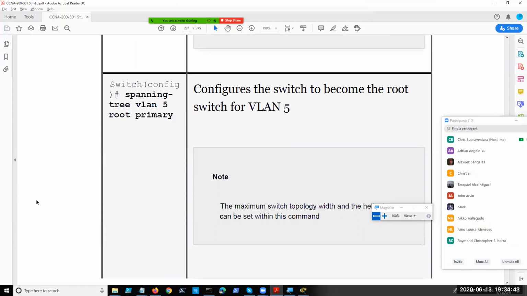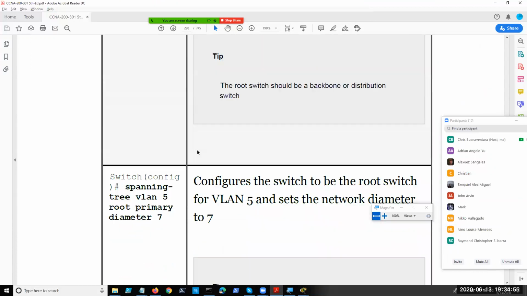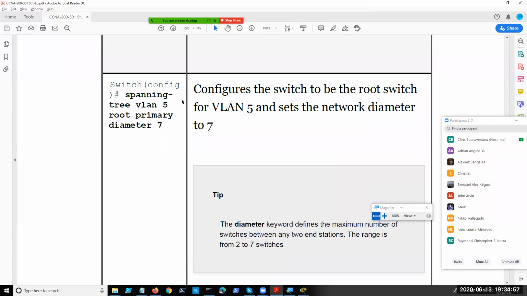Okay? So if you want to configure the switch to become the root switch for VLAN 5, this is it: spanning-tree vlan 5 root primary. Automatically, VLAN 5 will have this switch as the root bridge. Next, how do you configure the switch to be the root switch for VLAN 5 and set the network diameter to 7? The command is diameter 7.